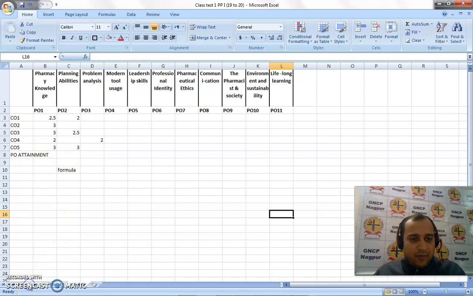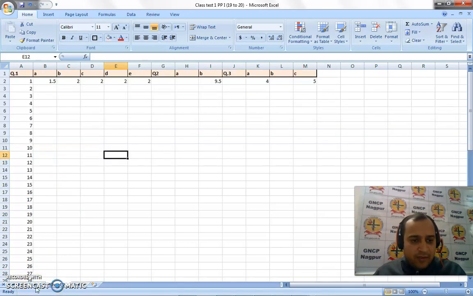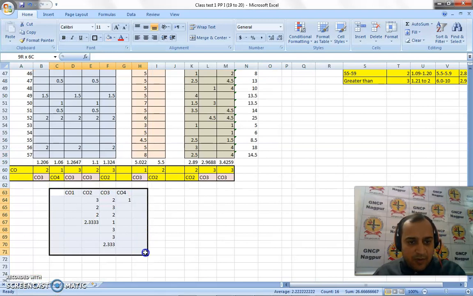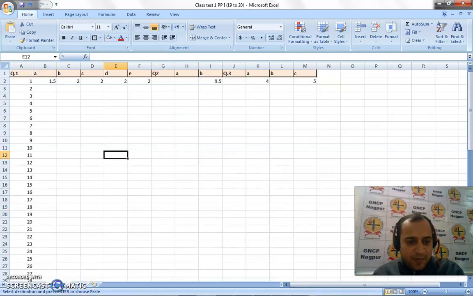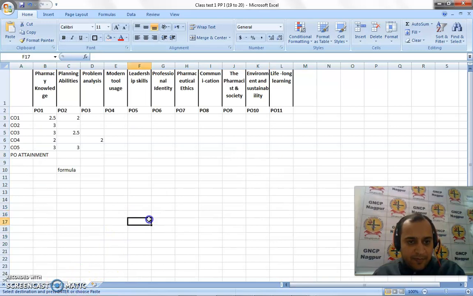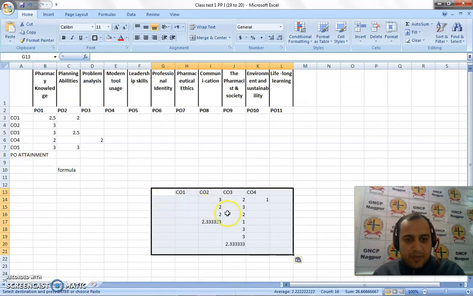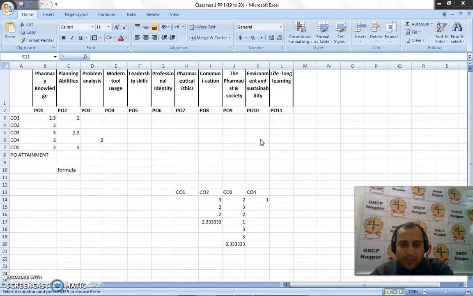Now we can take the values from here, what we have calculated. This one, I am going to just take the value over here. Now I am going to show you the calculation part, how to do the calculation. Right now the CO2 statement, that is this one, linking with the pharmacy knowledge is 3. We just multiply the 3 by 2.303. This is the formula for calculation of the PO attainment. I am going to show you on the presentation screen. So let's come to the presentation screen.